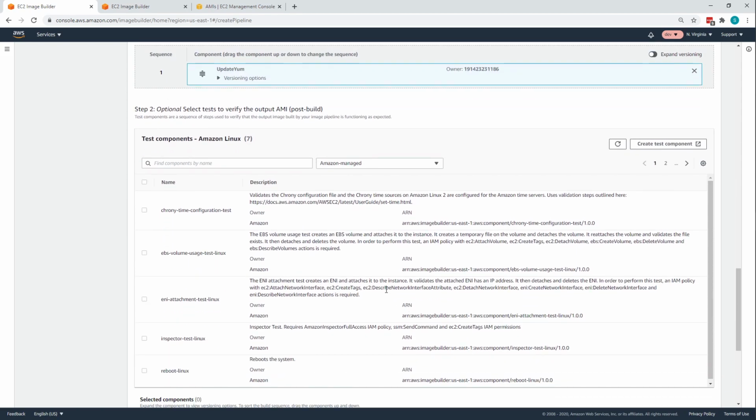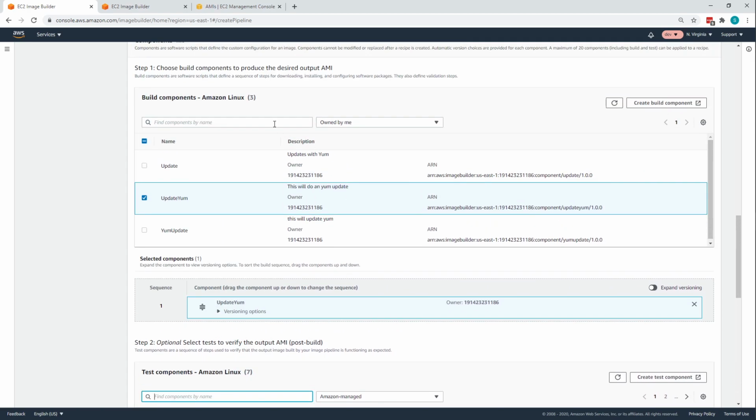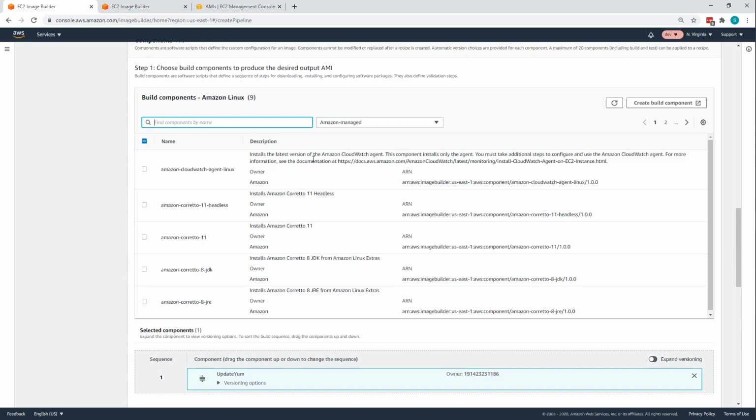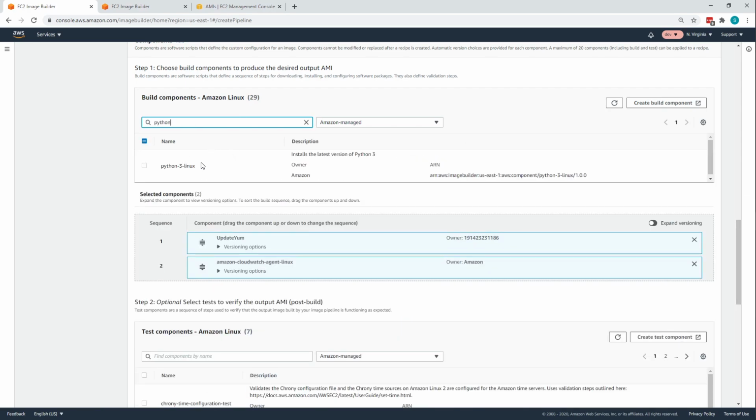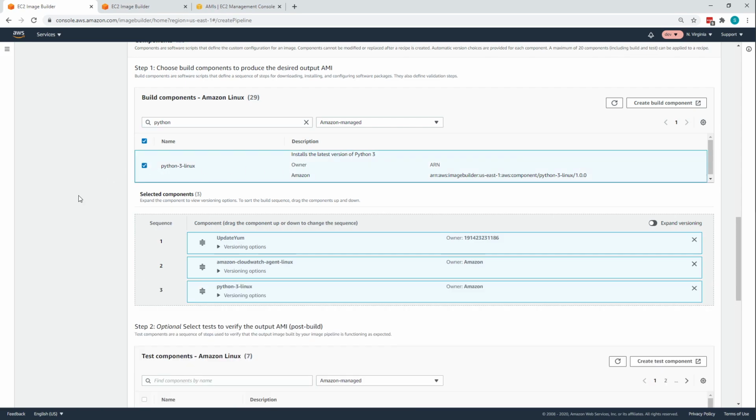All right. I can now select which components I want to run. Oh, let me go back to here. I want to get a couple more. I don't want just one. Let's do CloudWatch. There's a Python one. So let's do Python. These are components that Amazon has already created for us. Okay. So you can go and grab these.